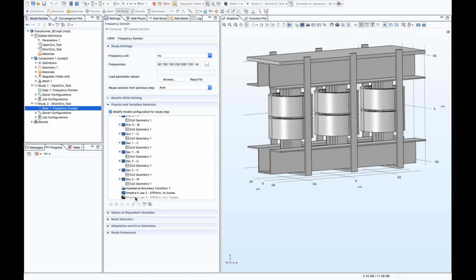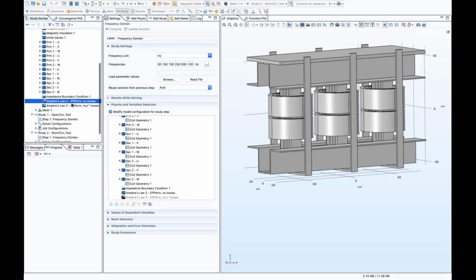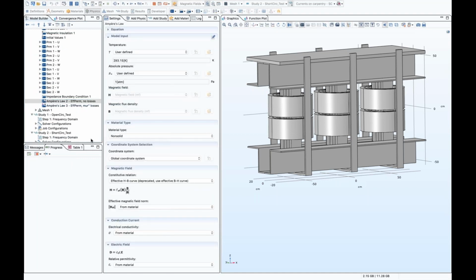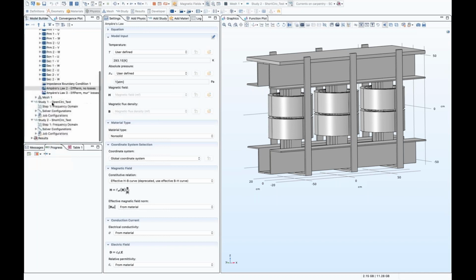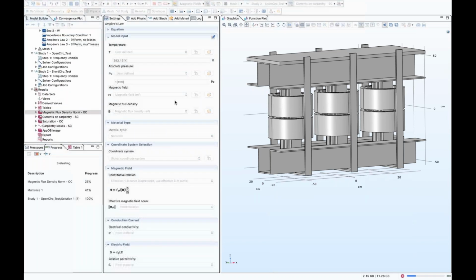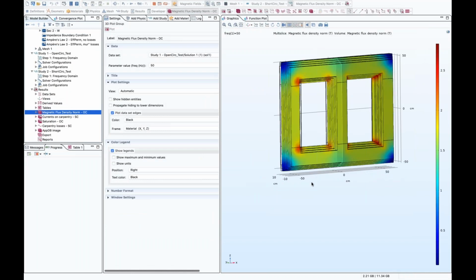So we disable the last domain setting for the magnetic core, which, if we go into that, uses the same HB curve relation that we defined previously. So we will use that material behavior here in this 3-phase coil design. And if we go to the results, we can see the flux density norm for the open circuit design.